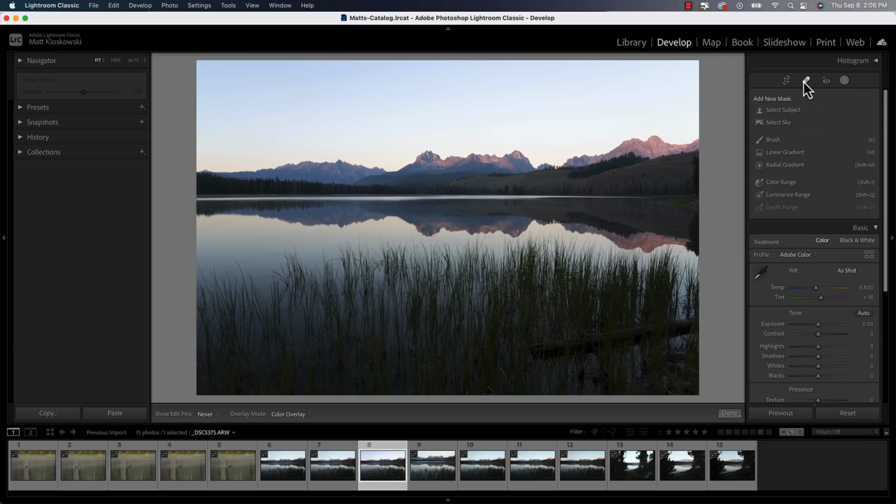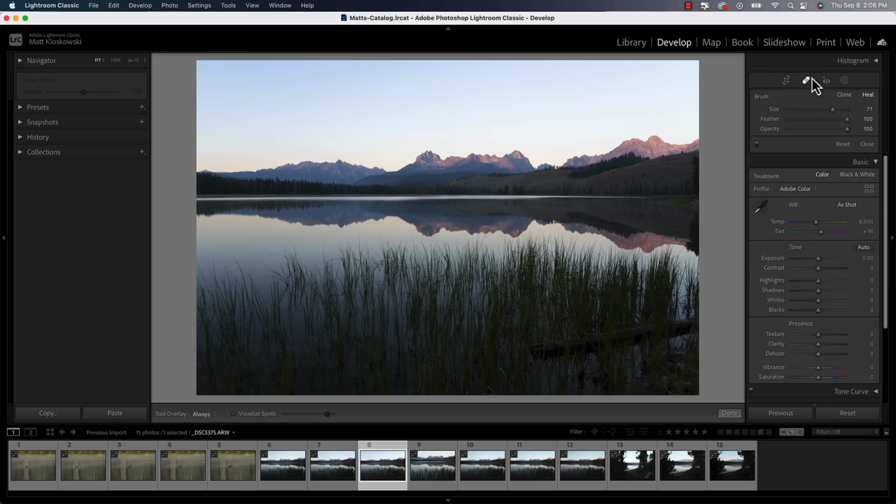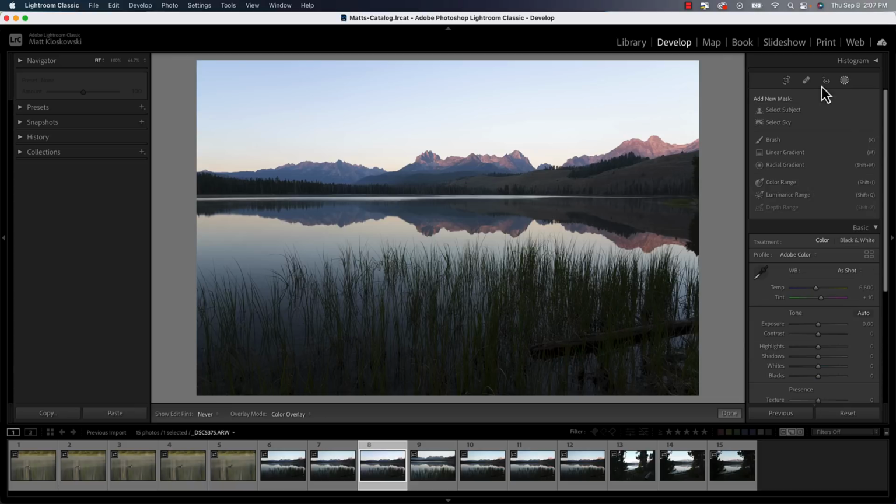So it's not meant for you to go in here and remove 1,000 spots with the spot removal tool. If you're gonna do that, take it over into Photoshop. It'll just be faster overall. Same thing with all of your masking tools. Not really meant for you to do hundreds or thousands of adjustments there.